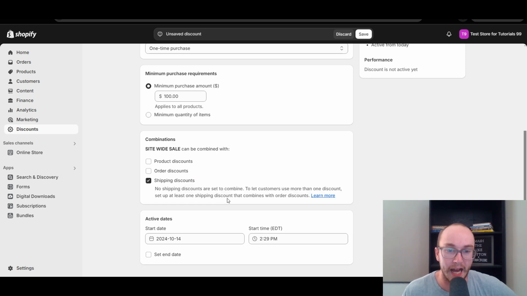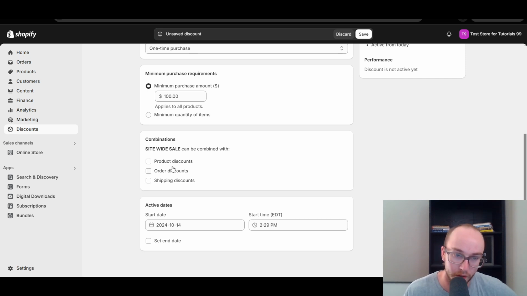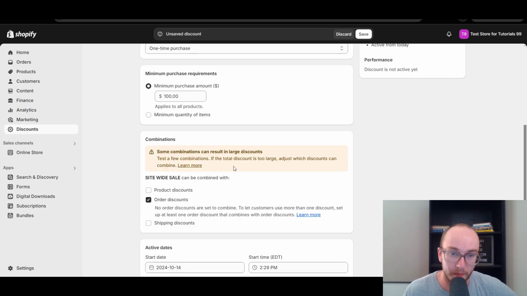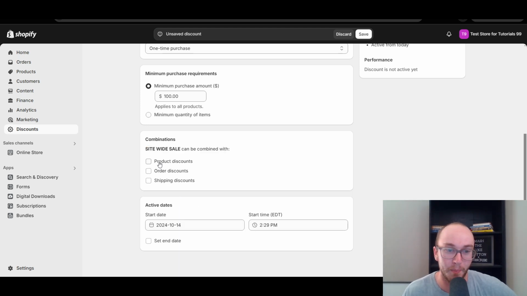I don't currently have a shipping discount enabled, so you would need at least one shipping discount enabled on your store. Some discounts are too large, so test a few combinations, right? As you can see here, adjust. Some combinations can result in large discounts. Warning, you might lose money because you accidentally added too many possible discount combinations. So be careful with that, just as a fair warning. Even Shopify tells you, hey, be careful.